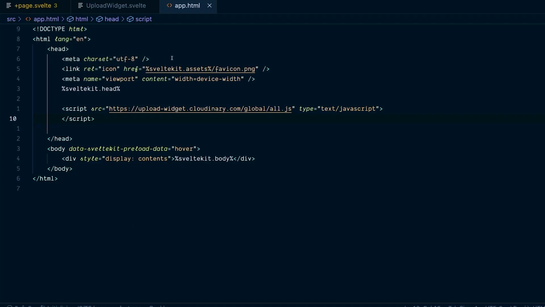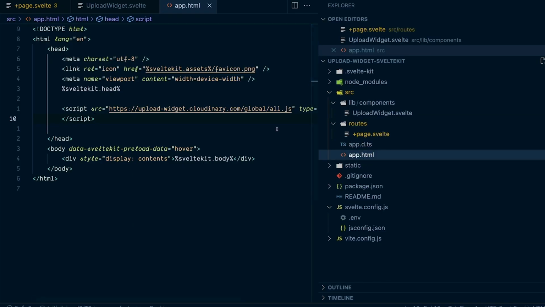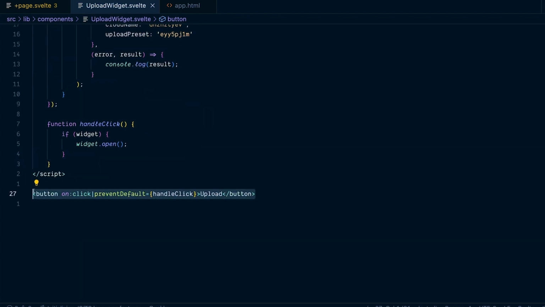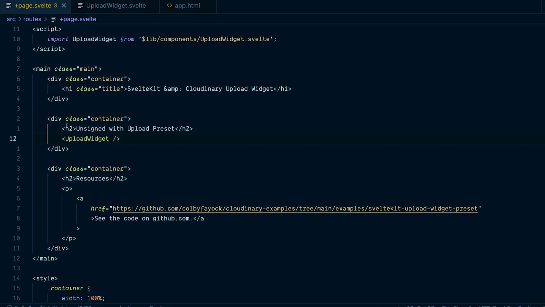So in review, in order to take advantage of Cloudinary, you need a way to easily upload images and videos. To do this, you can use the Cloudinary Upload Widget, which is an easy drop-in solution to get the full experience inside of a SvelteKit application. You were able to create and import a new upload widget component to handle the widget by creating a reference to it for future usage.